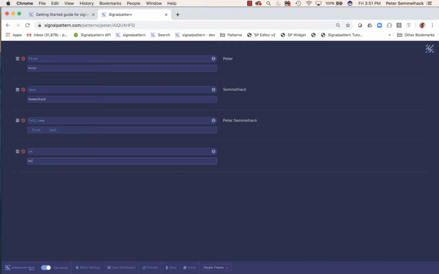And I can keep going here. I can now say hi, space, curly bracket, full underscore name, end curly bracket, right? So it's very simple, but it shows how you can very easily reference other signals within a document. So now let's say, for example, I didn't want to do the curly bracket thing.